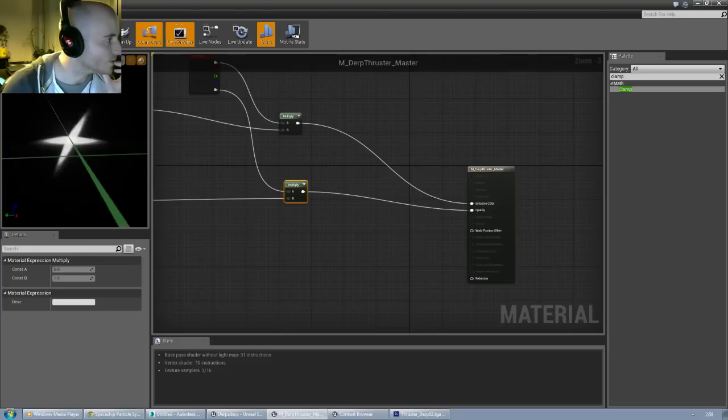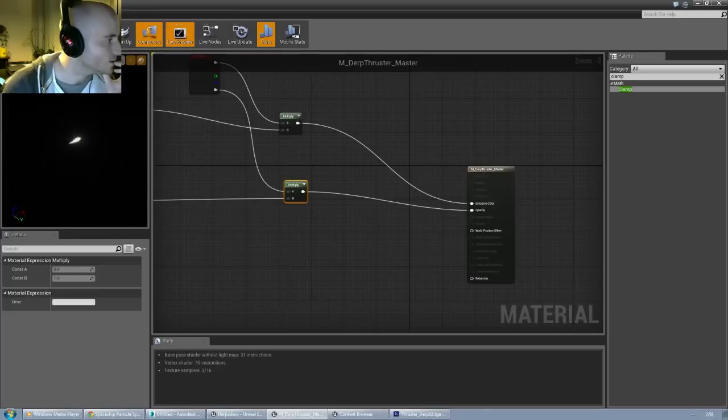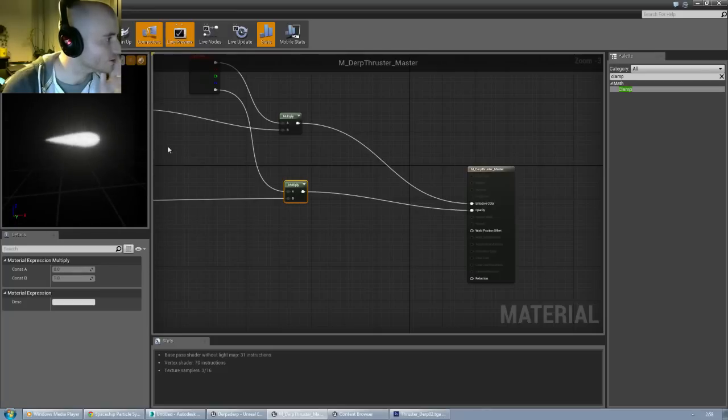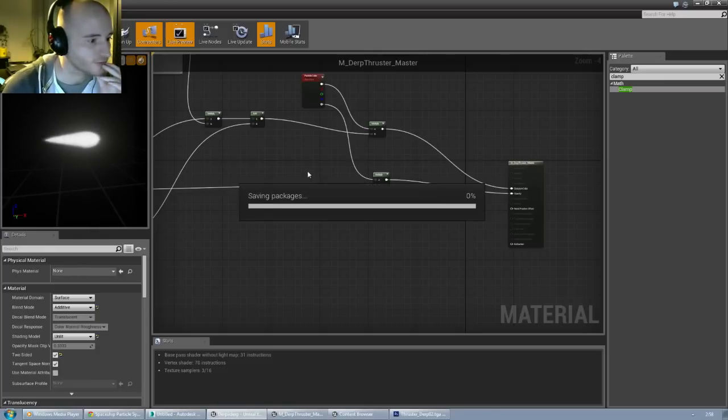Obviously it looks a bit weird when you look at it like this, but you probably won't really notice. And now we got a small little thruster. Isn't it cute? We just made our own thruster. Okay, I should not do that. Save. I hope I did everything correct.